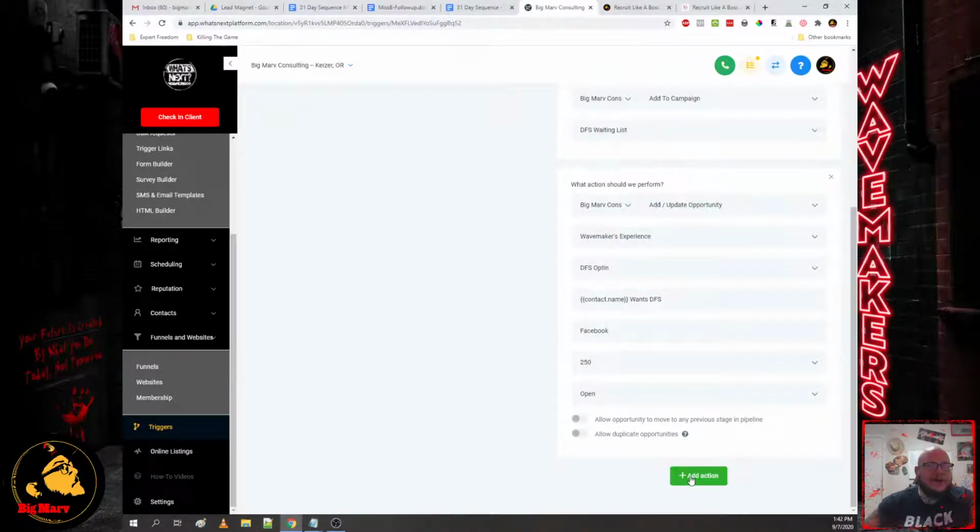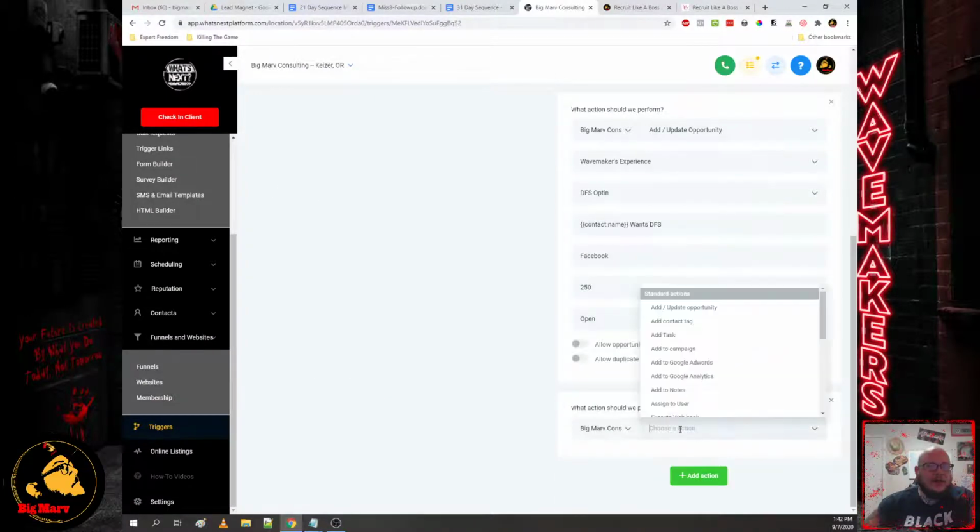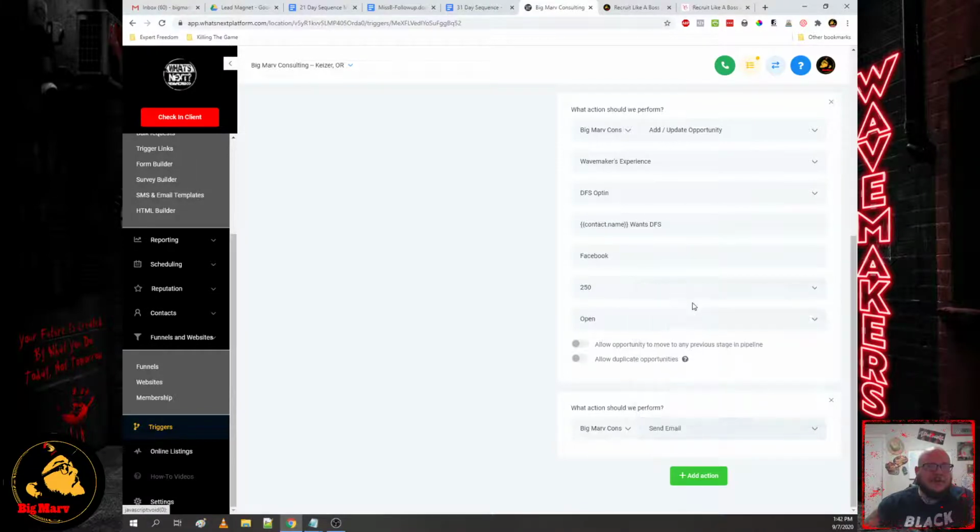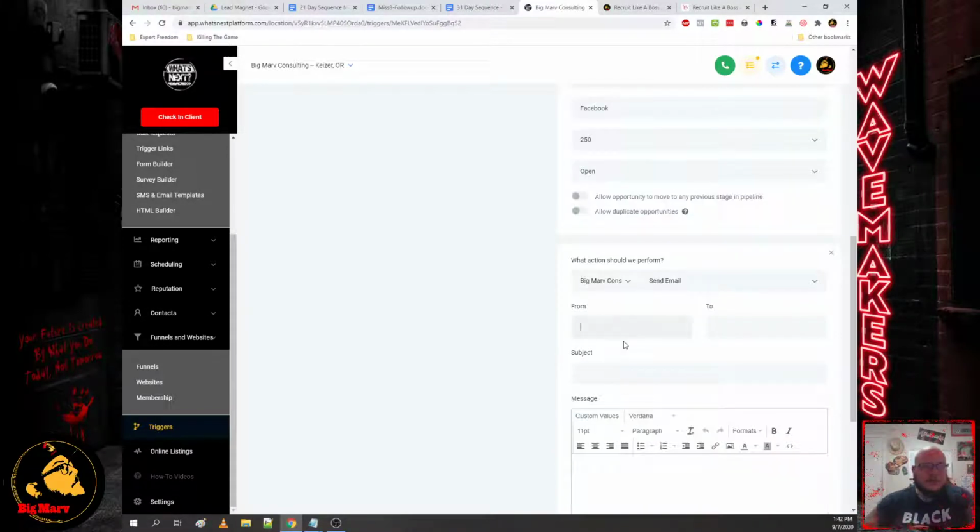And then for notification, I would add an action here, send email. All right, and then I'll send it from support@marvinsworld.us. And I would send it to, and this can be a comma-separated list. So if more than one person needs the email, you would just type the email address, add a comma, space, and then continue writing as many email addresses as you want to receive this email. So I just want it to go to myself, so I'll just put myself in here.